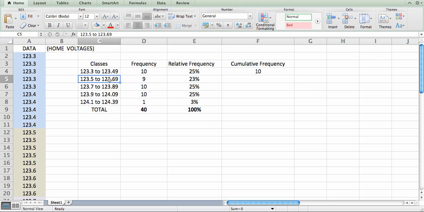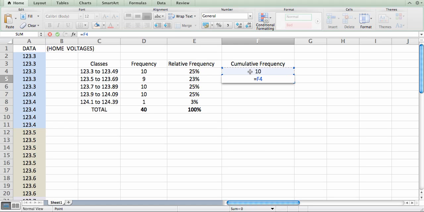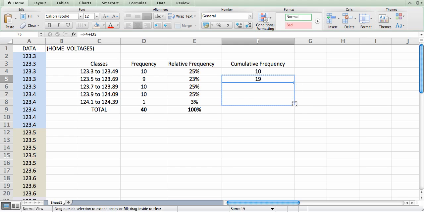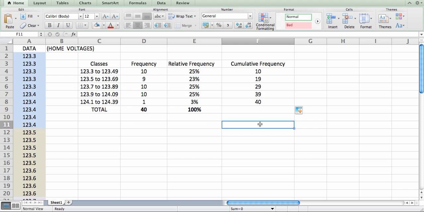For the second class, 123.5 to 123.69, the cumulative frequency is the sum of these two cells. It accumulates the frequency. To do that in Excel, we can go equal this above cumulative frequency in F4 plus this new frequency that we have in that cell. Enter. So we have 19. As you can see, we knew it would be 19. But the beauty of doing a formula like that is now I can copy this down and it does it automatically. So make sure you can verify this with your calculator.